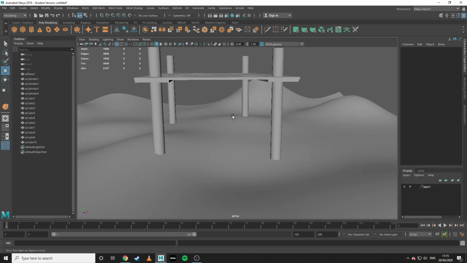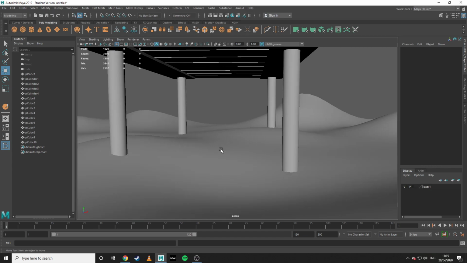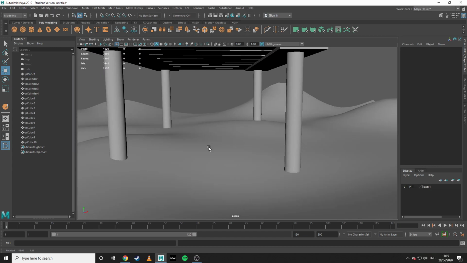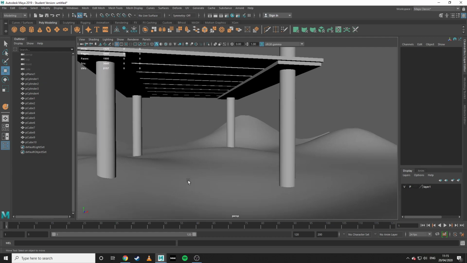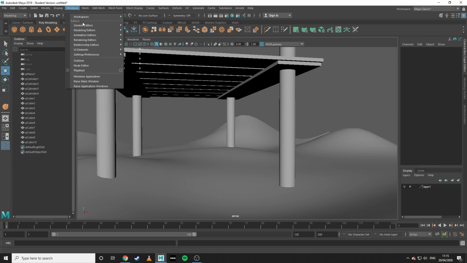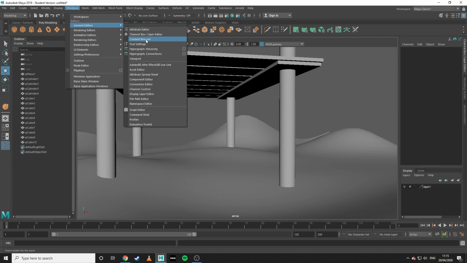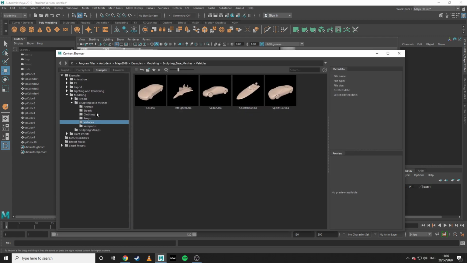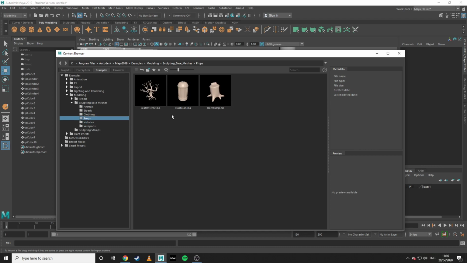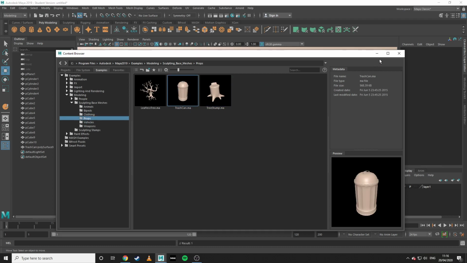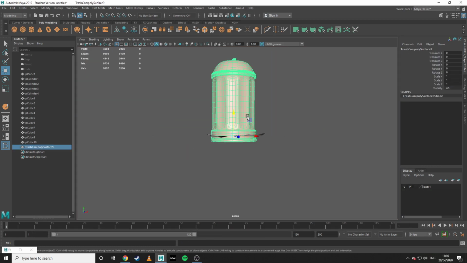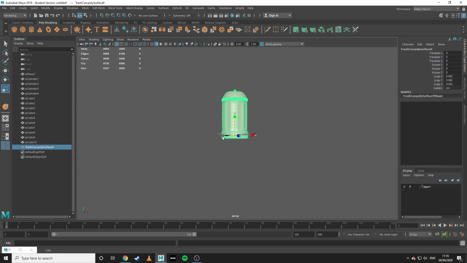Now let's add some items on the ground side. Okay, it's empty, right? I just want to add some materials or objects so it will be attractive. So I'll go to the content browser, Windows, General Editors. In that content browser, I'll be using some meshes. I'll use this object.